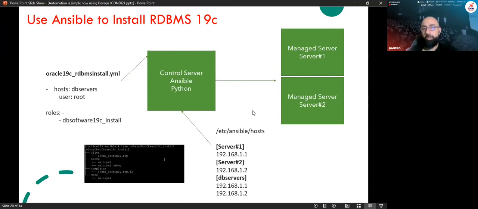And I defined over here in the inventory, called the inventory location, and you need to be careful about this. The inventory location for Ansible is under /etc/ansible/hosts, not /etc/hosts. So over here, you're going to open the file and define these servers. As you see over here, I create 2 groups, server 1, which is related to the managed server 1, and server 2. And then I create another group for all the servers for the database.